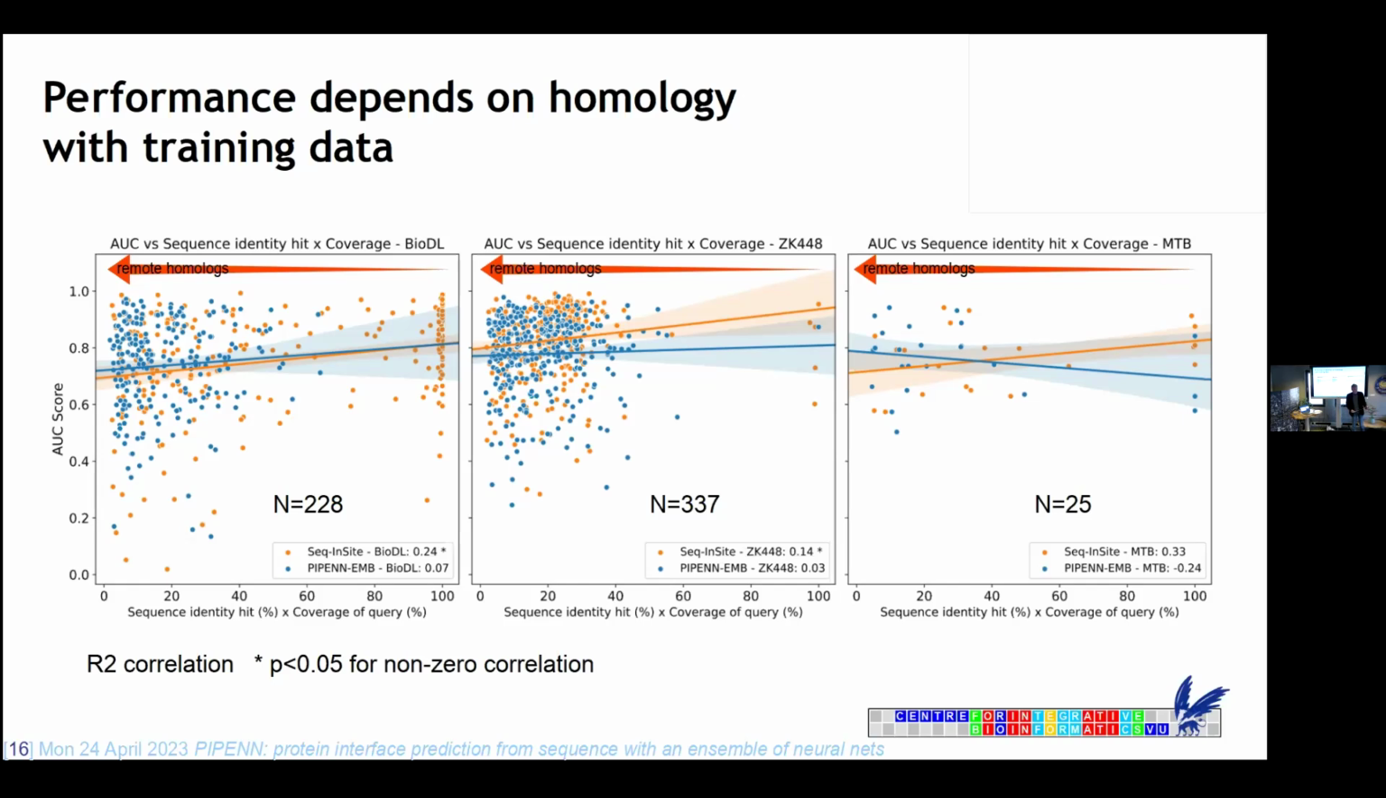But you can clearly see that for our method, we don't have close homologs in our training data because we filtered against our own test set. This is our own test set. Of course, they never filtered against our test set, so they have close homologs. But if you look at the correlation, you see that we're less dependent on the sequence distance than they are. So there's a little bit of overtraining, maybe, for Seq-InSite.